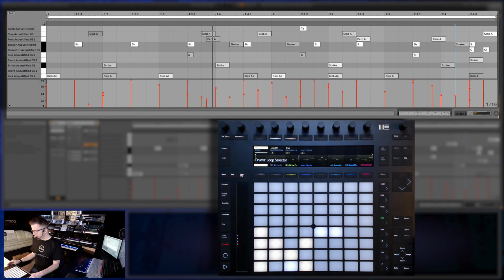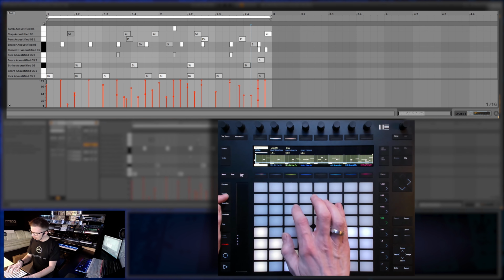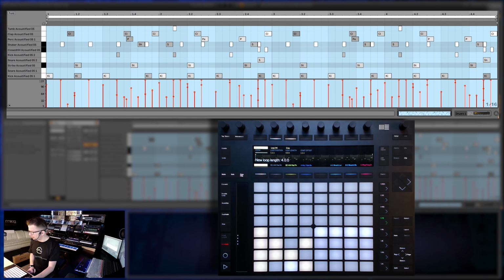Let's go back to the loop selector mode for a moment and let's duplicate our loop. Let's make our loop twice as long by hitting the double loop button. Now we are at 4 bars, so we can record more of a variation. Perfect. And here we go.